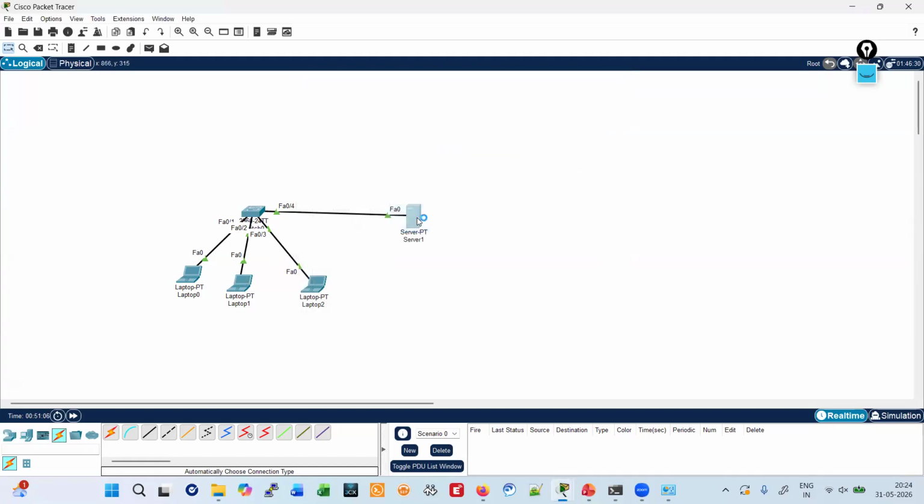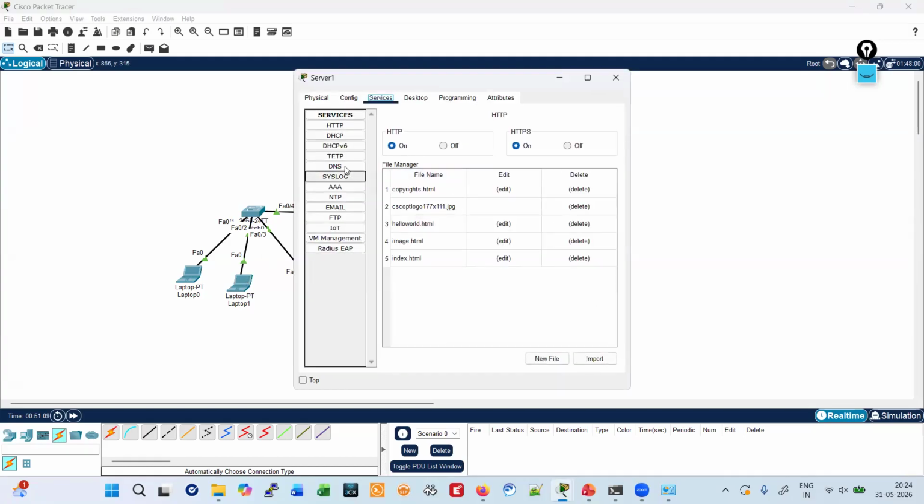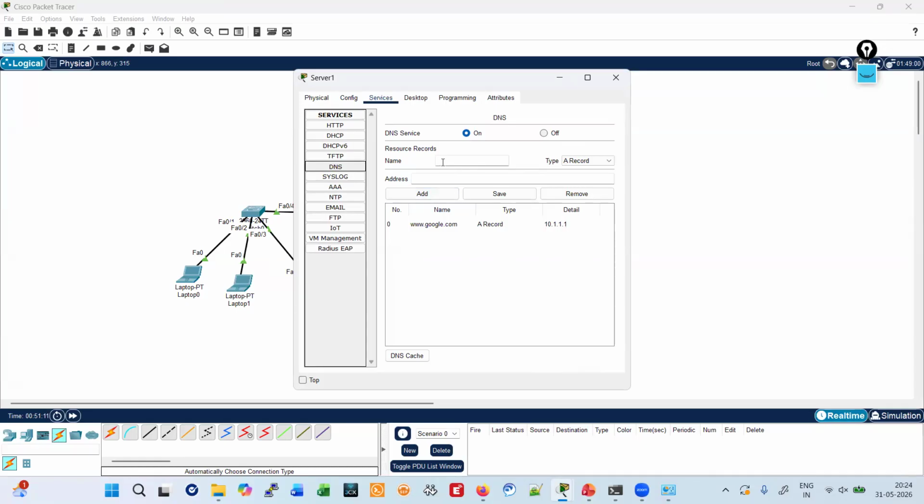Now add it. Go to this DNS. Next one, www.youtube.com. What is the IP address of YouTube? 10.1.1.2. Add. Now the YouTube server IP is 10.1.1.2.